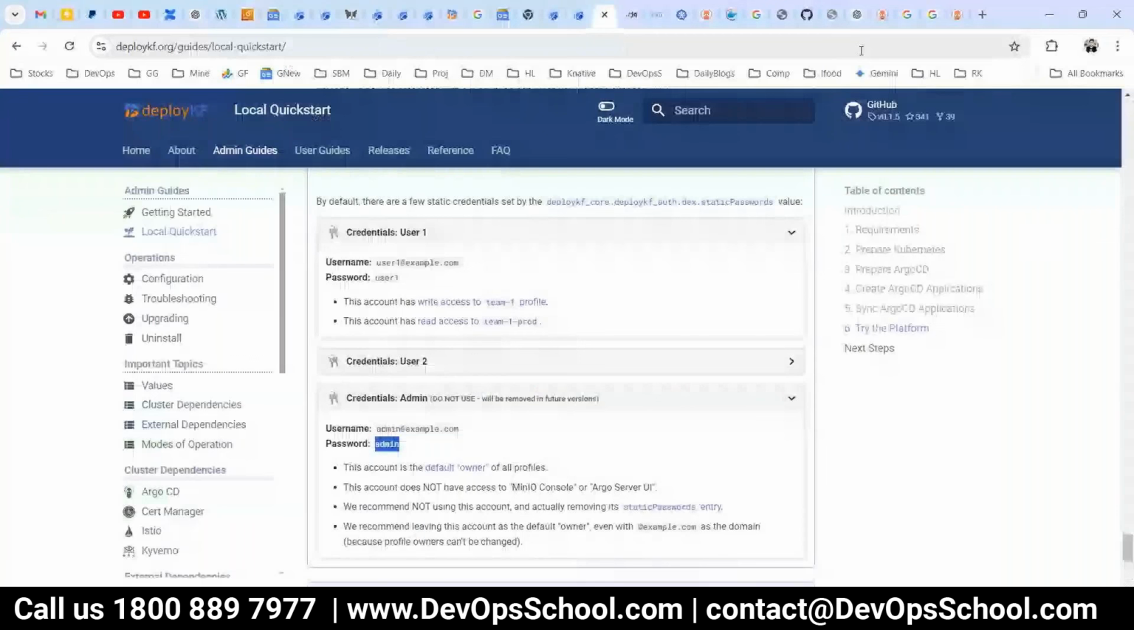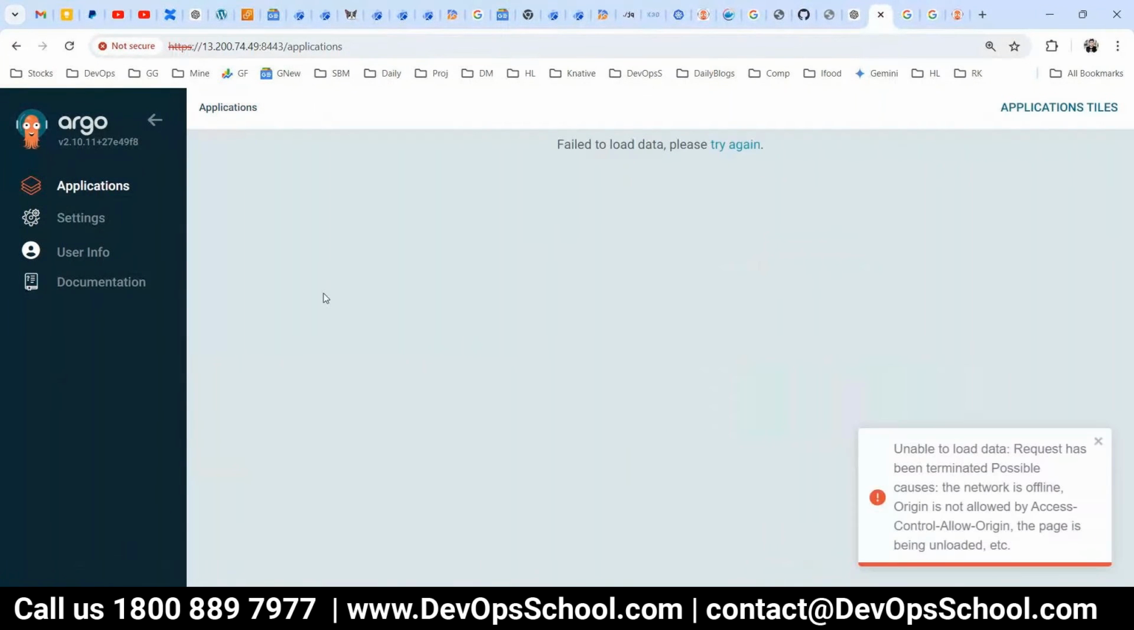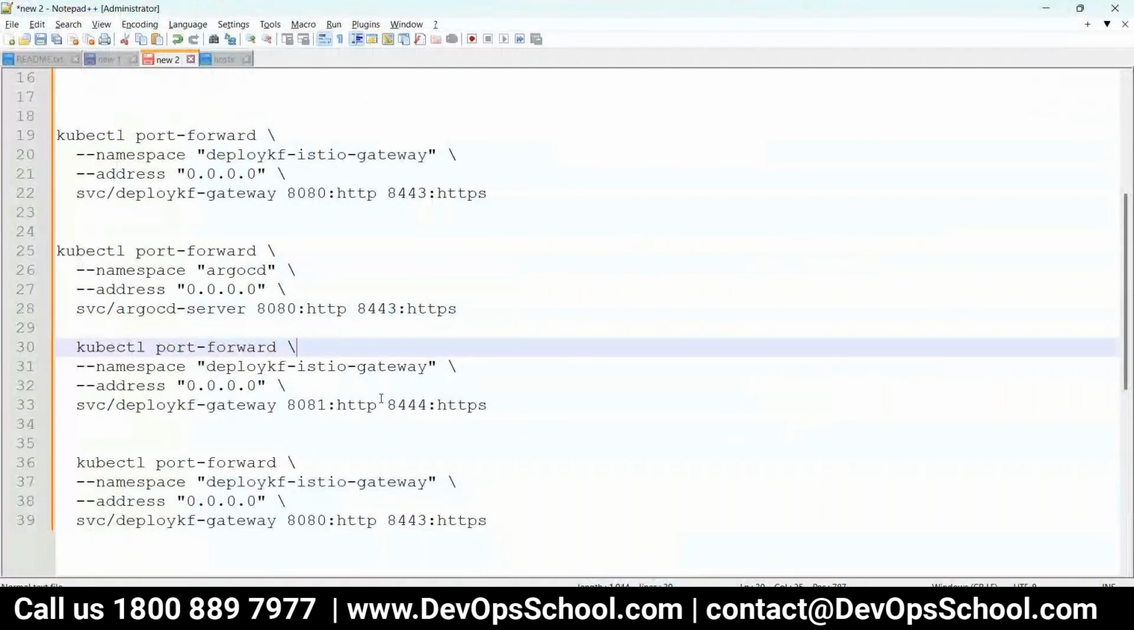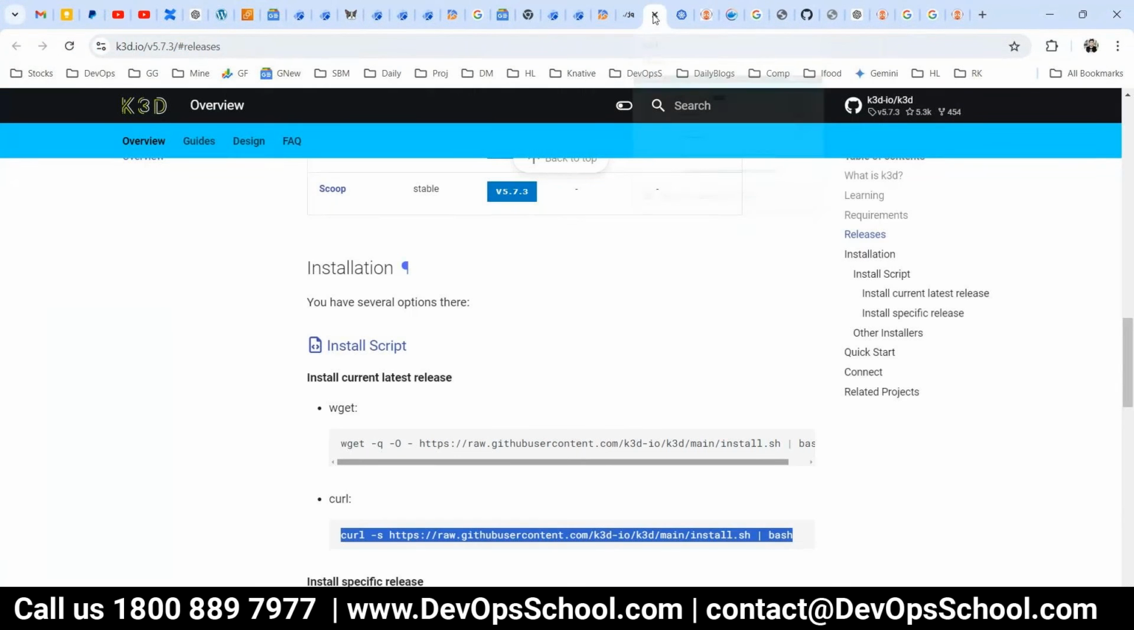You can check the status here. Go to the applications. What happened? Oh, okay, I disabled the port forwarding. So yeah, that was the problem. You can check this out and then get going.